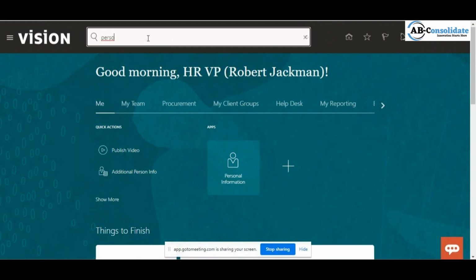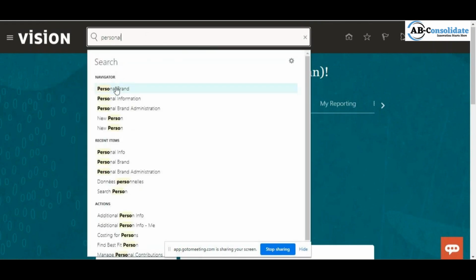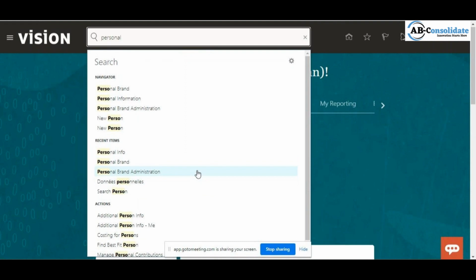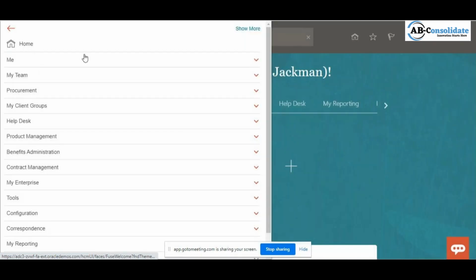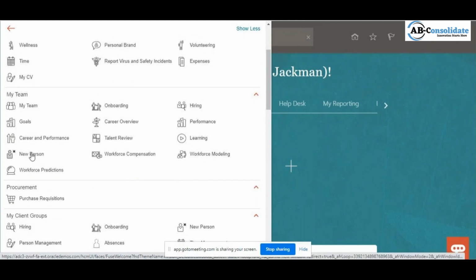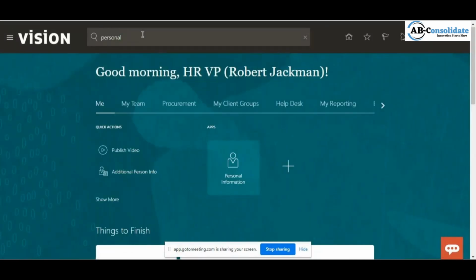Let's see. If you want personal info, here it is. Everything personal-related is segregated into different levels based on the requirements. If you want to hire a new person, you never want to go through the navigator, then clicking on show more, going to new person, and adding a person would be very hectic every time. So you can directly go here.